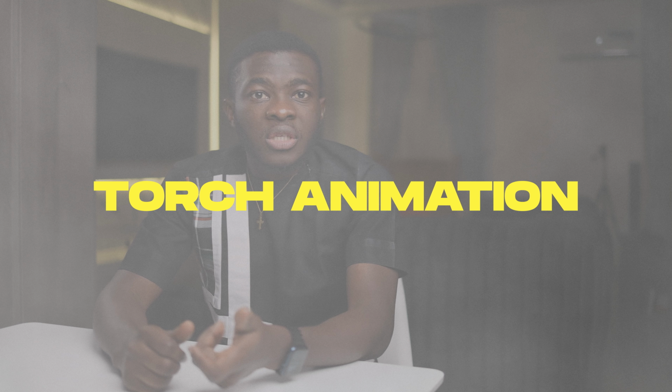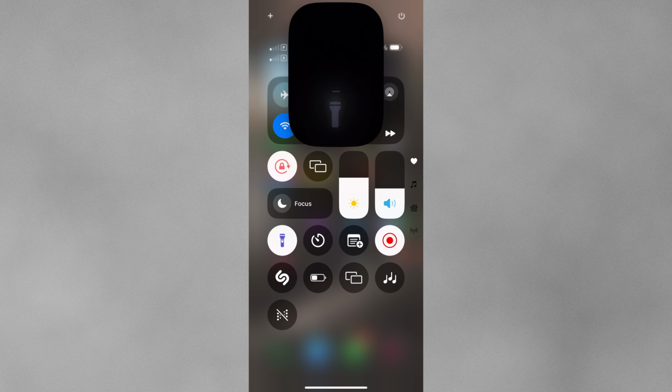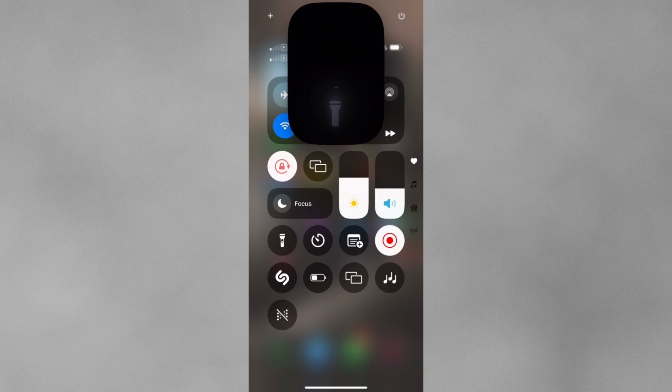The next thing is the touch animation. Now there's a new touch animation that lets you go between the focus beam and wide beam and also adjust the intensity of the light. It looks really cool and I find myself half-mindedly playing with it sometimes.